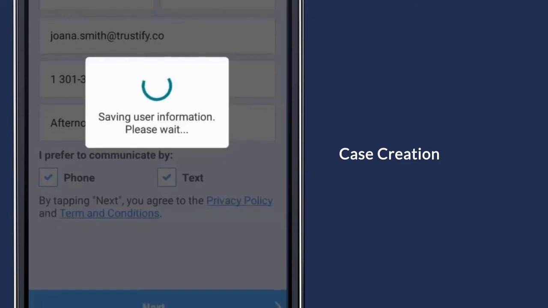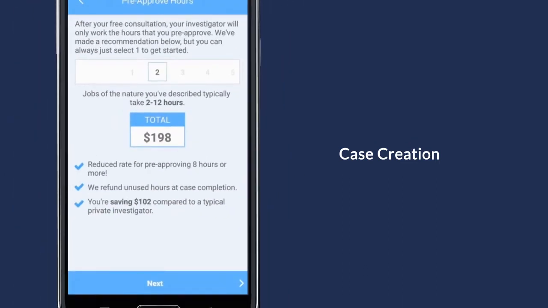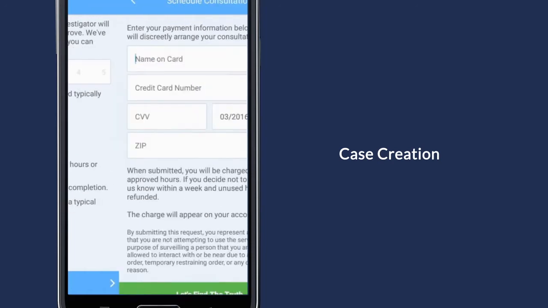Next, based on the type of case that they selected in step 1, we give them a high-level estimate of the level of effort required to complete the case. We've found that this is particularly helpful for converting new customers because generally a new customer doesn't understand the level of effort it will take to complete their case.